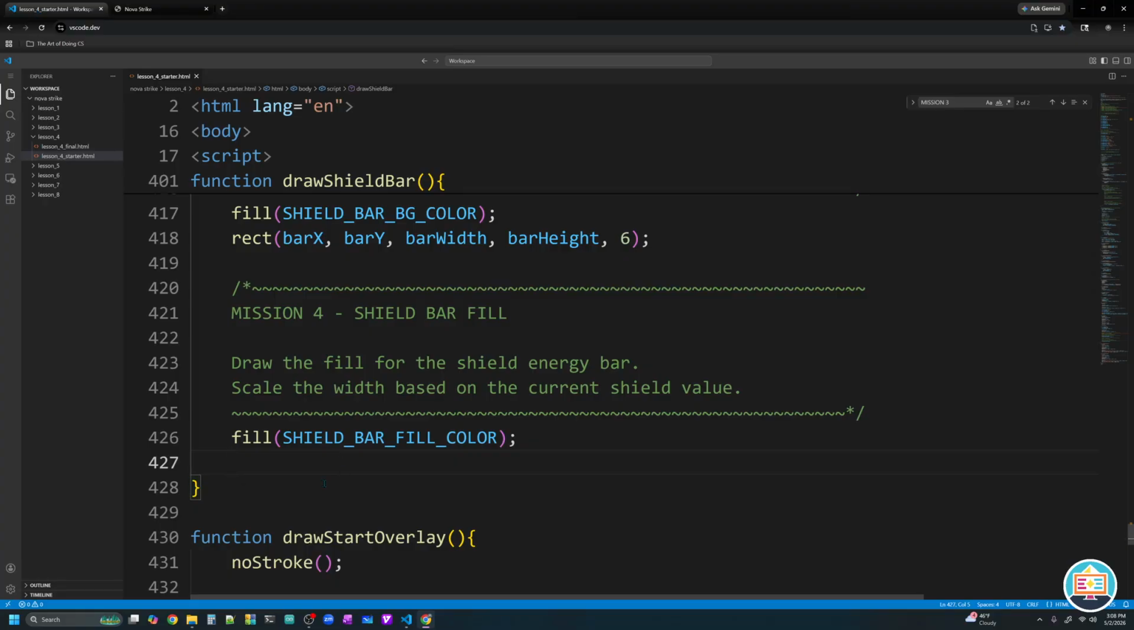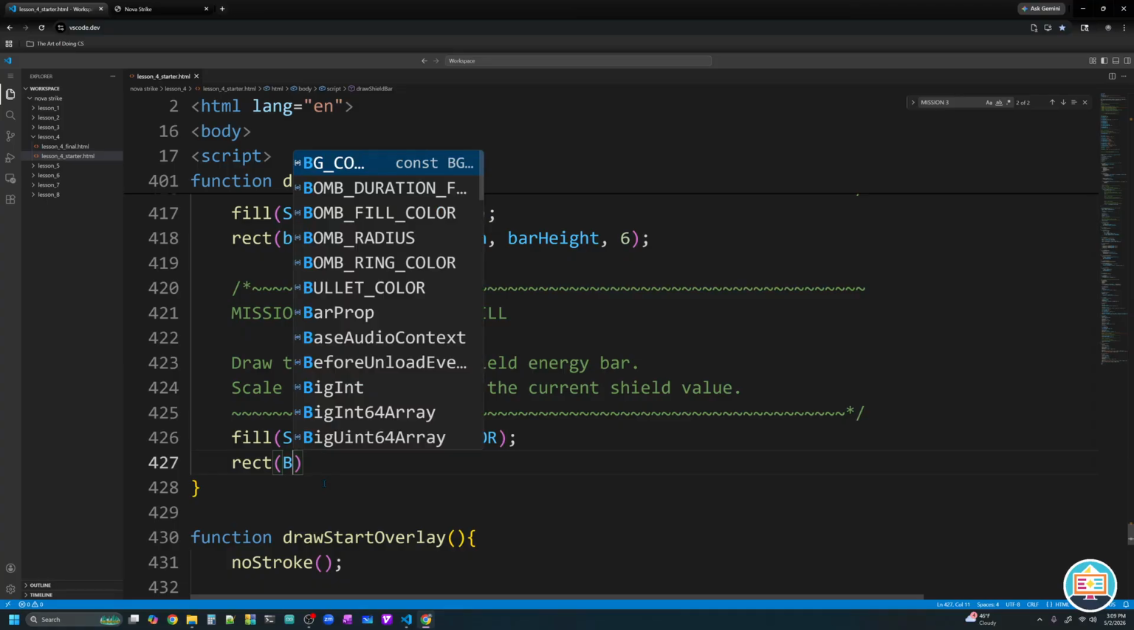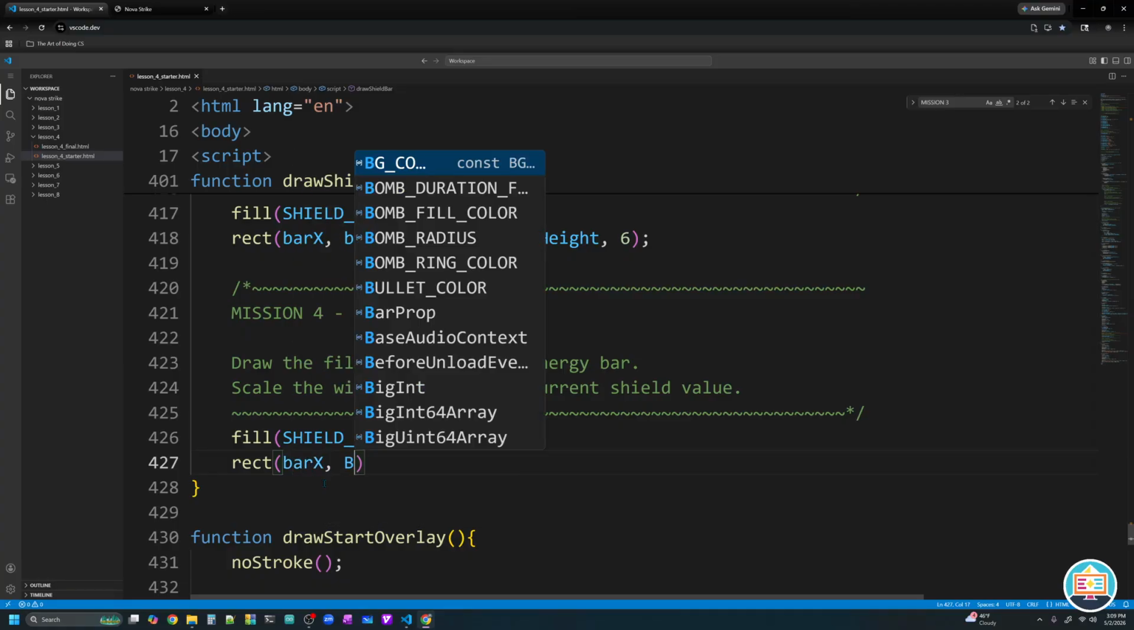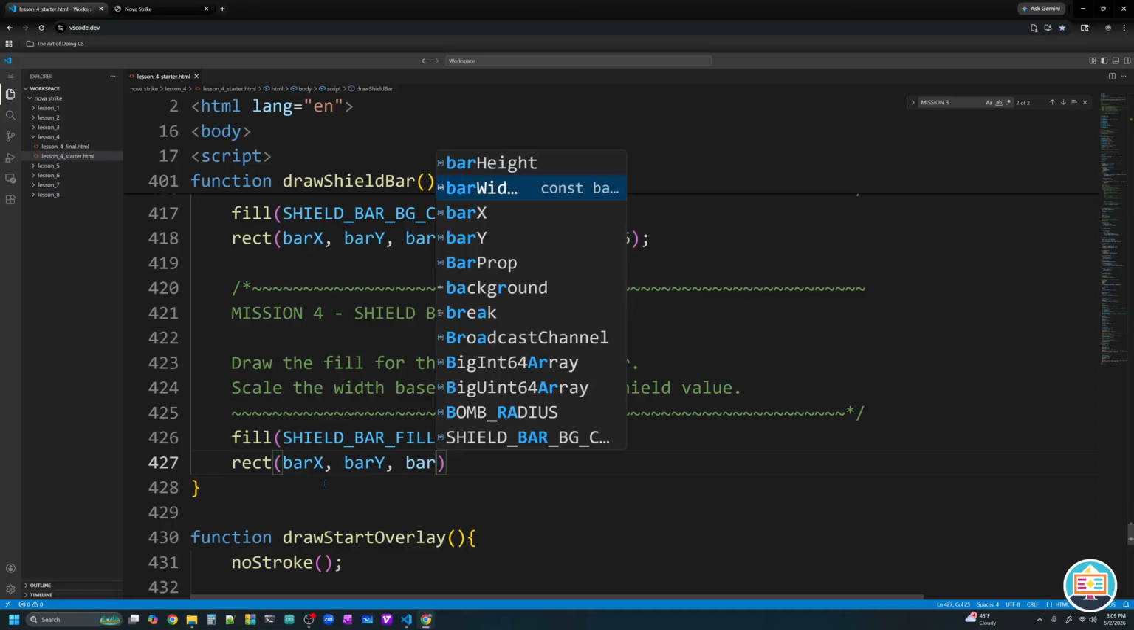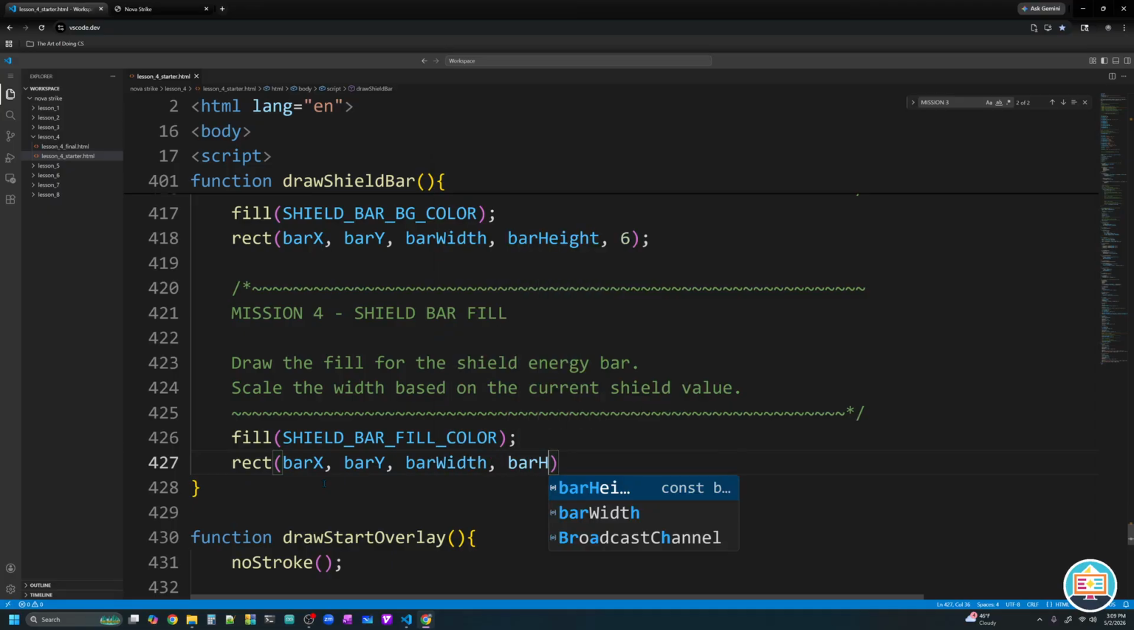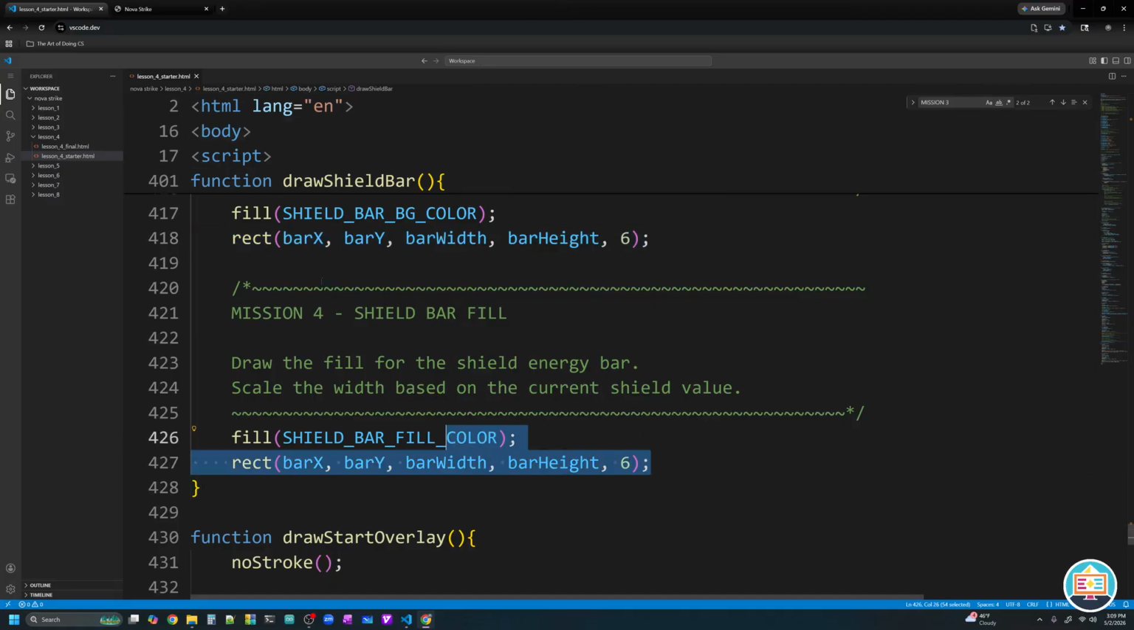But we need to draw another rectangle. Well, let's just start by drawing the exact same rectangle. The top left coordinates are going to have an X value of bar X and a Y value of bar Y. And then the width of the rectangle, we'll set it to be bar width. And the height, we'll set it to be bar height. And then we'll make the rounding 6. So we're literally just going to draw the exact same rectangle that we did over here. We're going to draw the background rectangle, and then directly over it, we'll draw the shield bar rectangle.